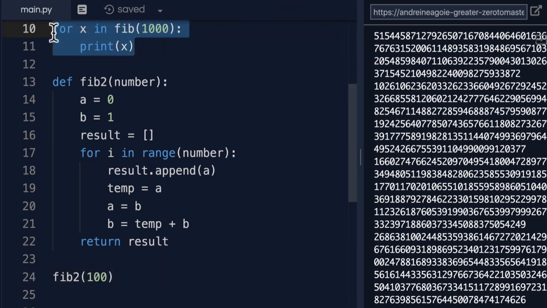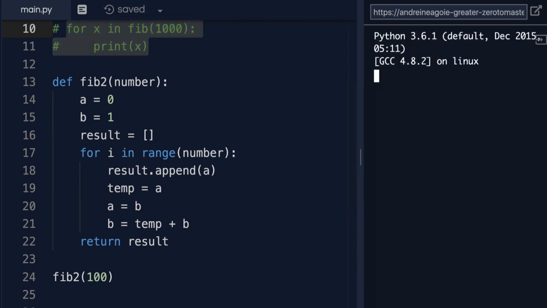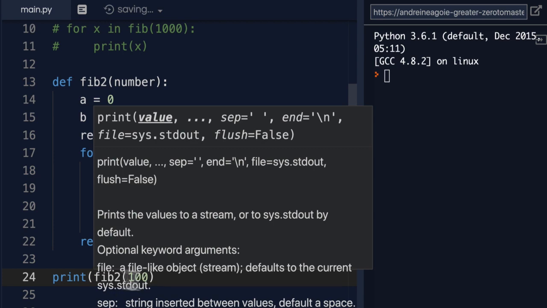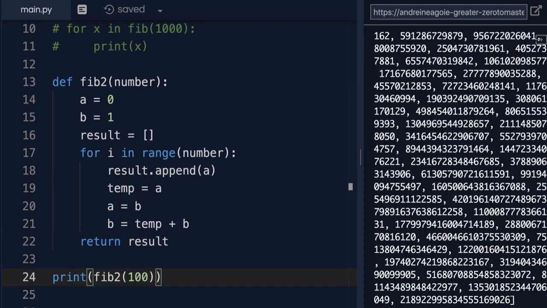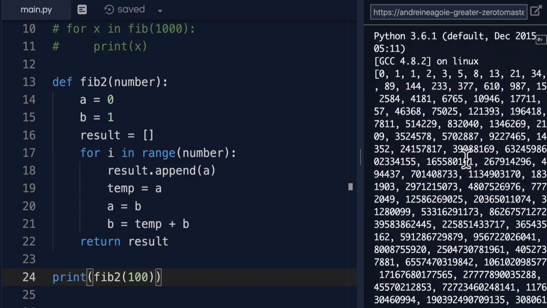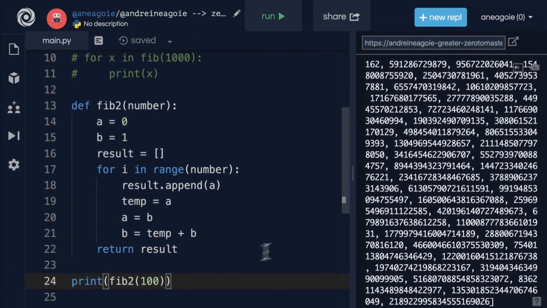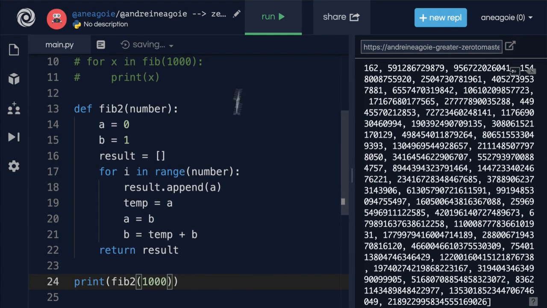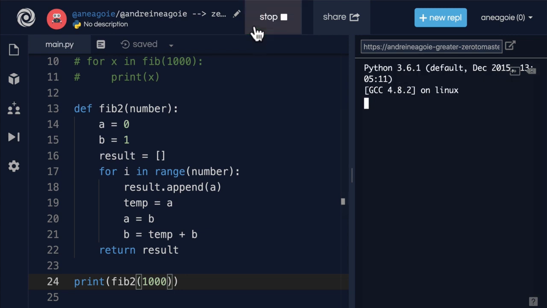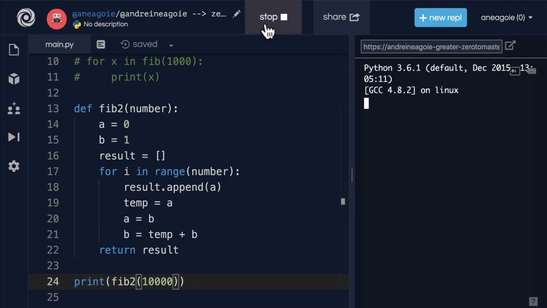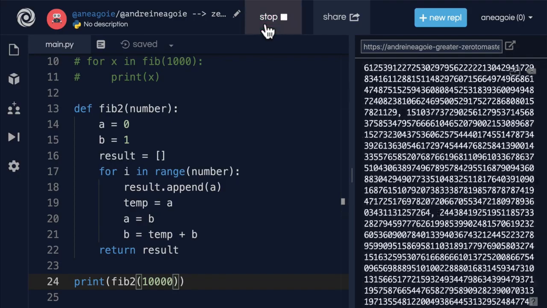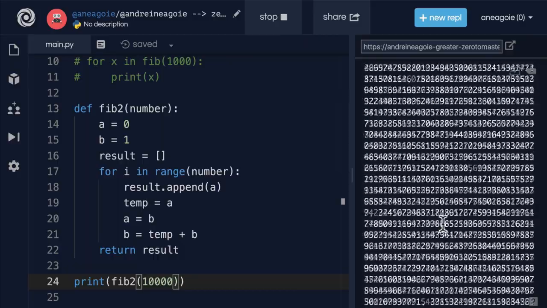Now, if I call fib2 and give it 100, let's comment out the original one with the generator. Well, we should probably print this, shouldn't we? So let's do print, and click run. All right, that's a massive list. Now, if we were to do 1,000 here, you see that it's taking quite a bit of time. What if we do 10,000? All right, it's definitely taking some time, and you can see over here how hard this is working.